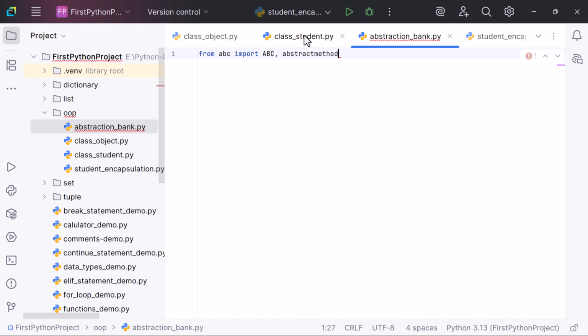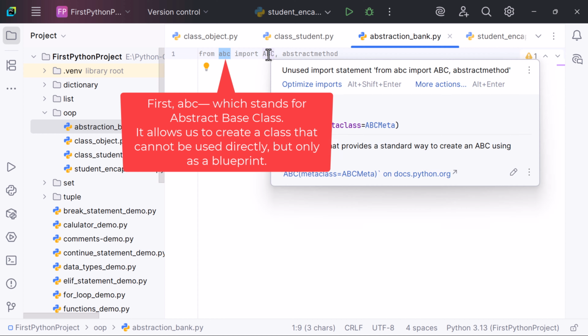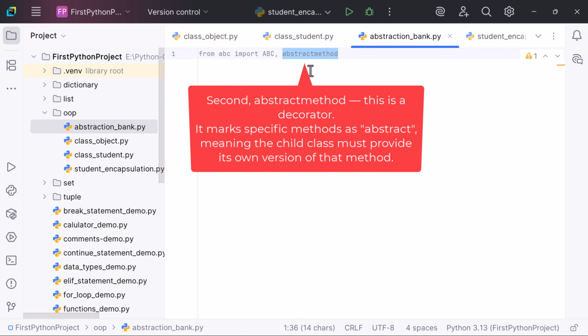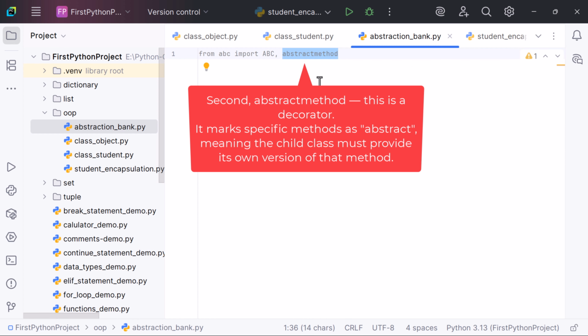Now let's understand this. This line is very important because by default, Python does not support abstract classes out of the box. We use this line to bring in two special tools. First, ABC, which stands for Abstract Base Class. It allows us to create a class that cannot be used directly but only as a blueprint. Second, abstractmethod. This is a decorator. It marks specific methods as abstract, meaning the child class must provide its own version of that method.